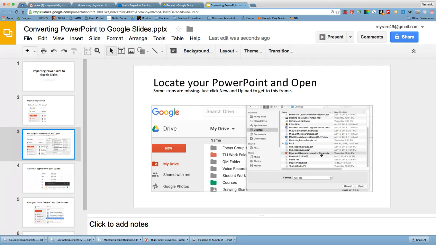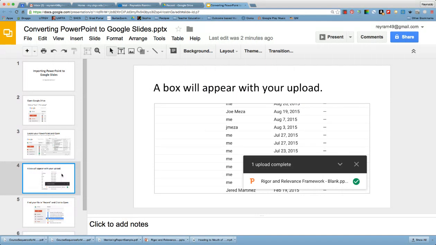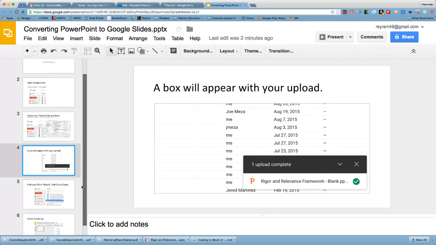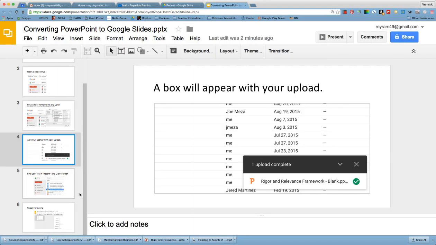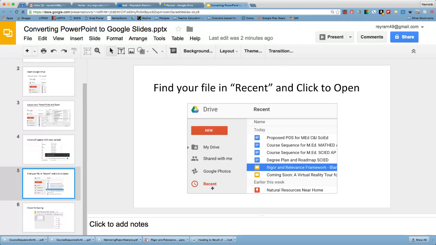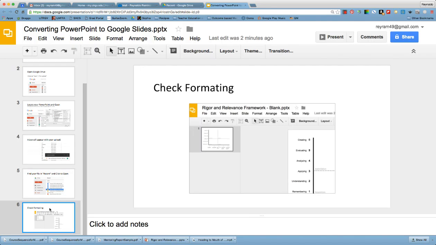your PowerPoint. In this case, Rigor and Relevance is the one that I'm looking at. And then it'll tell me that file is now available. And then I can go ahead and go to my recent files and identify it and find it. And then basically what I wind up doing is having to check the formatting.